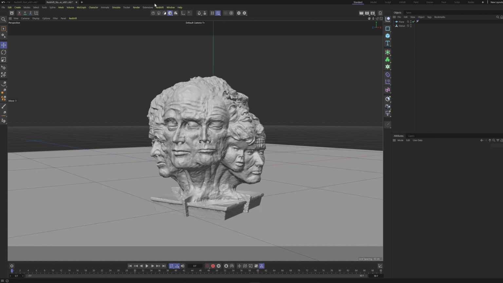Okay, so the render's working. How do we see it? We need to go to, again, if you have this menu set up, I highly recommend using it.